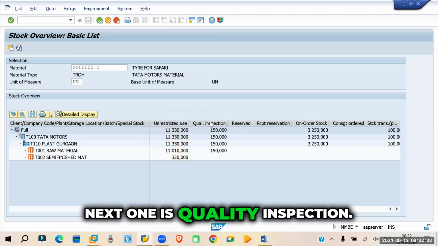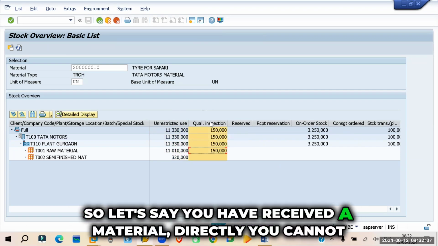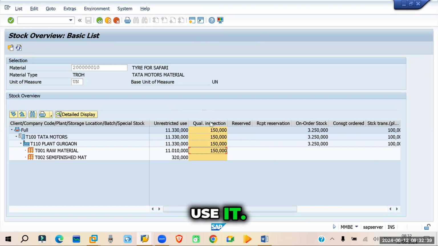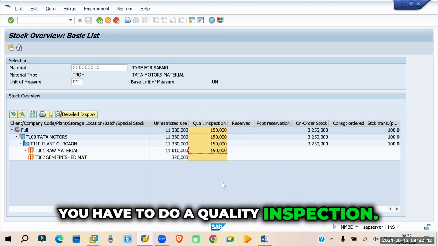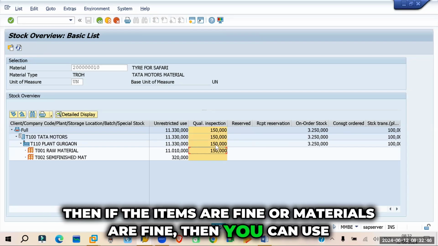Next one is quality inspection. What is a quality inspection? Let's say you have received a material, you cannot use it directly, you have to do a quality inspection. Then if the materials are fine, you can use it.